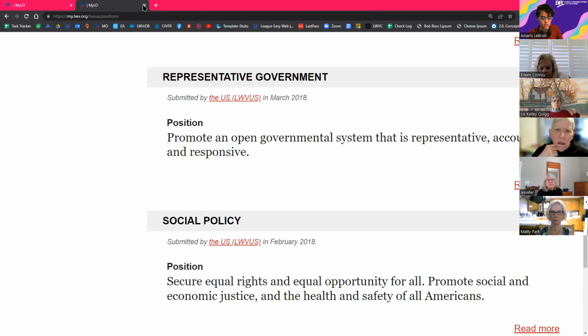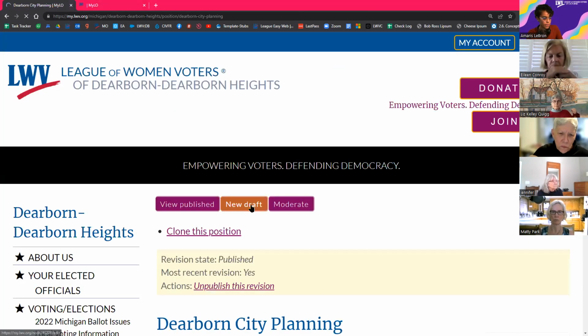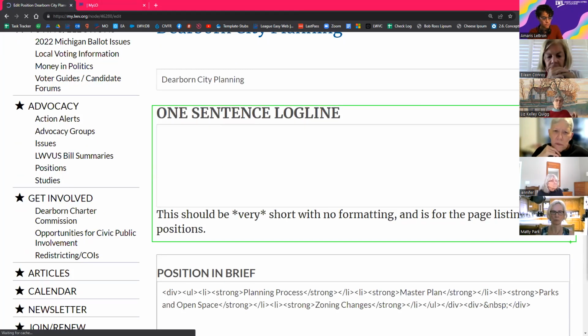Huh. And I guess you get to that when you're creating or editing the position somewhere. Yeah, so if I click on one of these to edit it, it's this field here: One sentence log line. Okay. And it says this should be very short with no formatting and is for the page listing all positions.